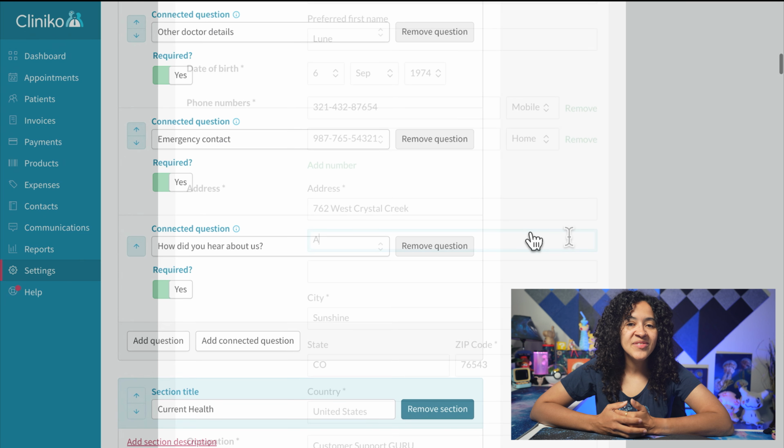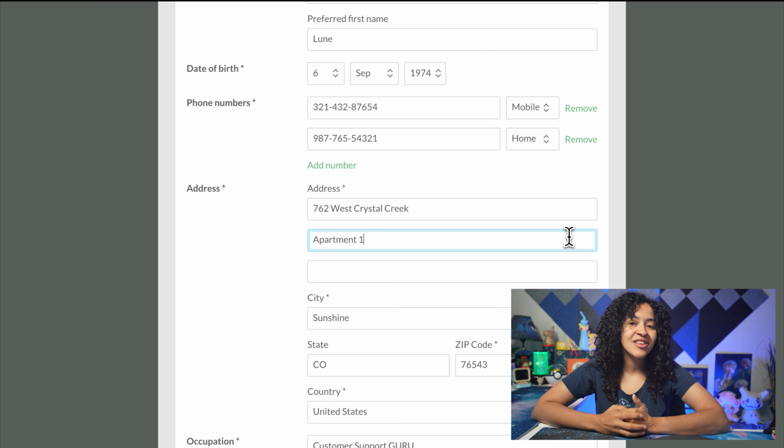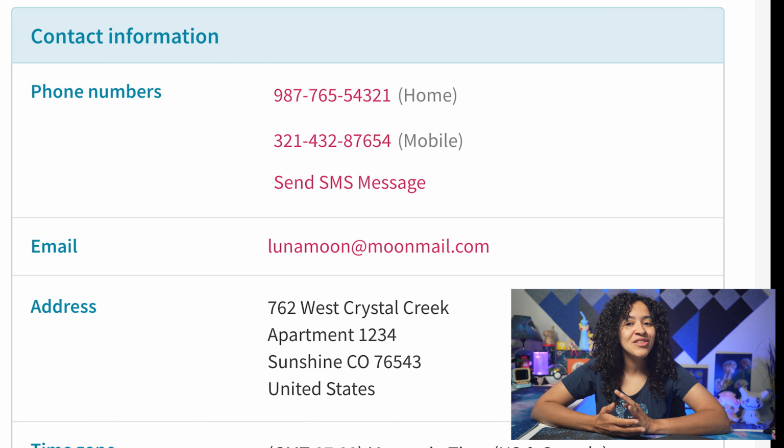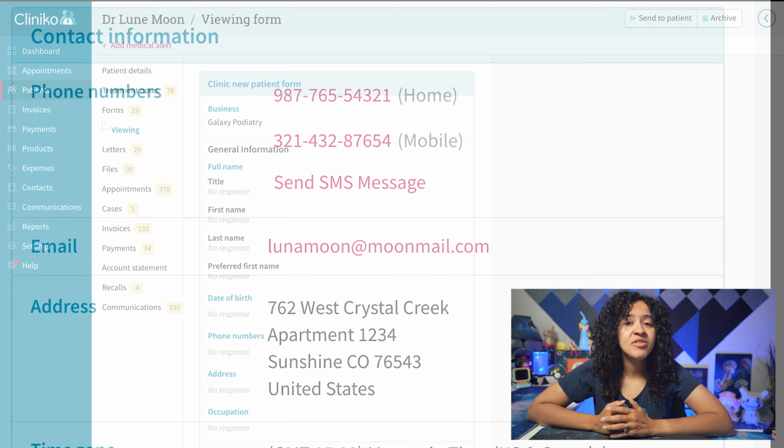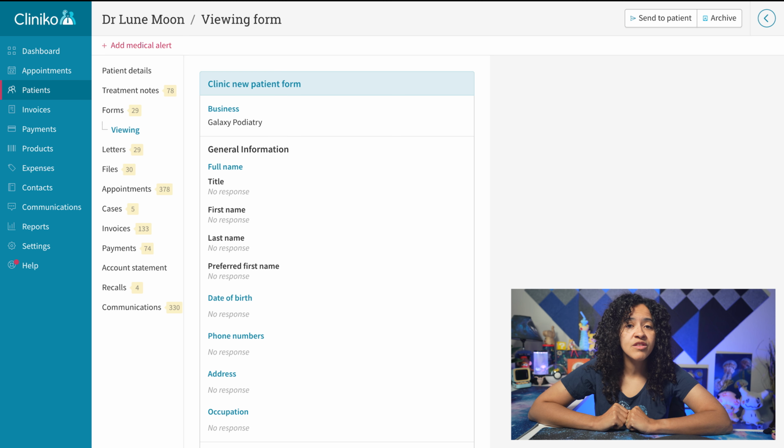Now, anytime a patient fills out your form and enters their details, it will automatically update in their Cliniko profile. No need for you to copy and paste it manually. Keep in mind, any past forms sent before you added connected questions will remain unchanged, but any new forms sent out after saving your template will include the updates.